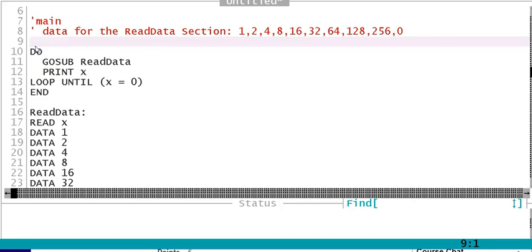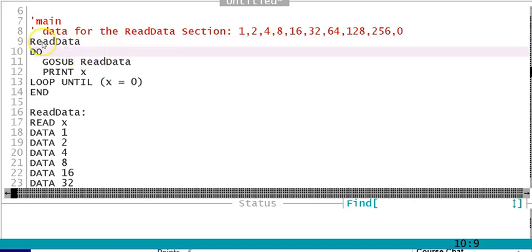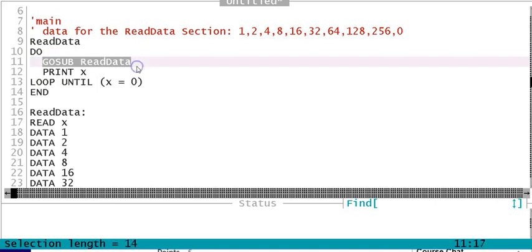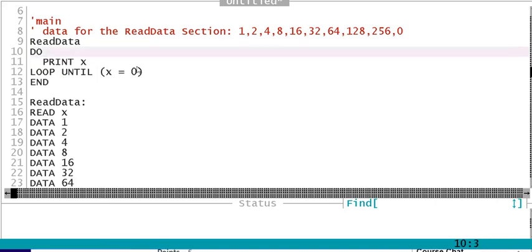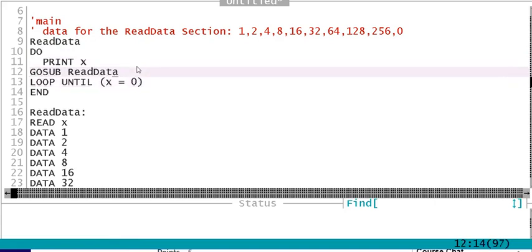What I'm going to suggest to you is that the best way to do this is a read data right here, right before I get into my loop. And so what I want to do is go ahead and print whatever I get in here, and I'm going to move my gosub read data down a little bit. All I've done is reorder what I'm doing here.